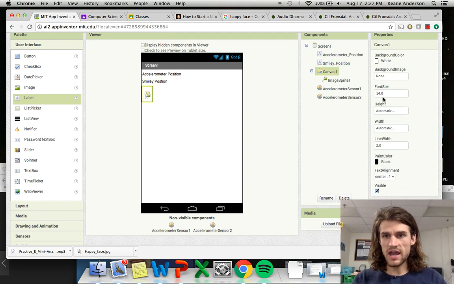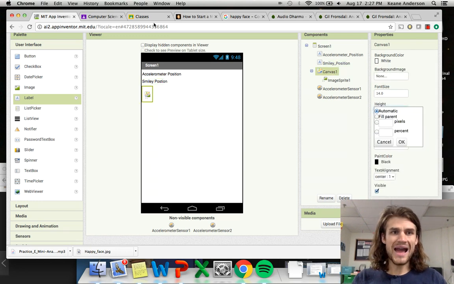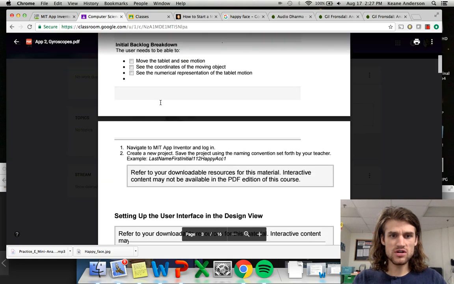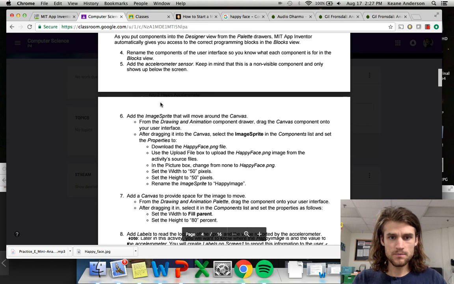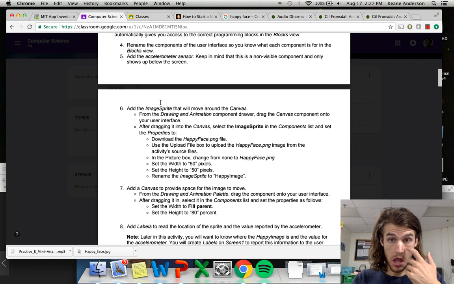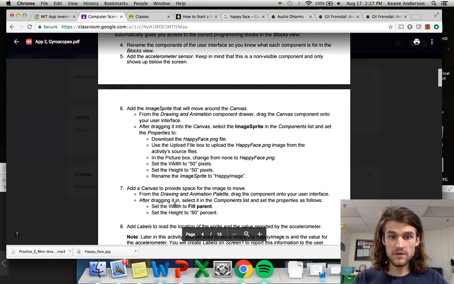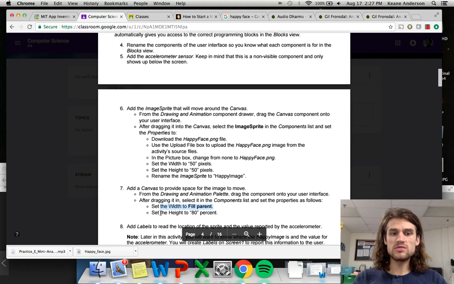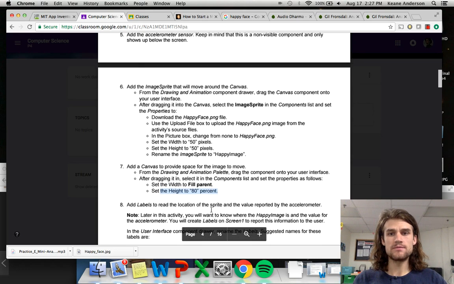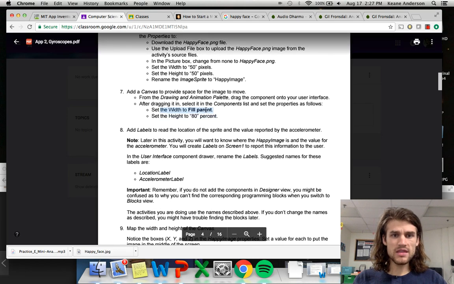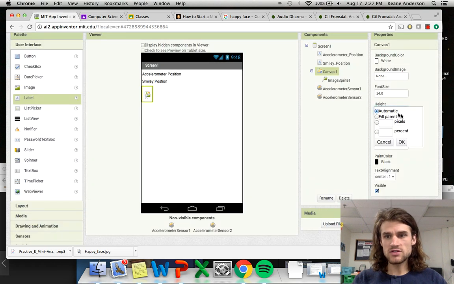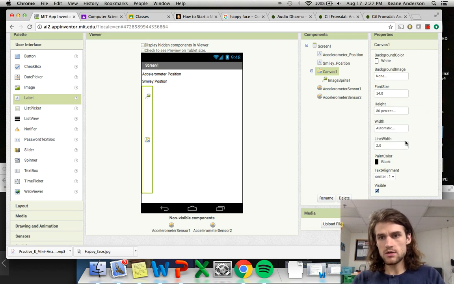Okay, so we're going to change canvas one. We're going to change the height. Let me check this to make sure that I'm doing it right. Yes, canvas. Okay. All right, so we are going to fill the parent for the width, and we're going to set the height to 80%. So I'm looking here at like page 4, I think. Set the width to fill parent, set the height to 80%. Okay, so the height is going to be 80%, and the width is going to completely fill the parent.